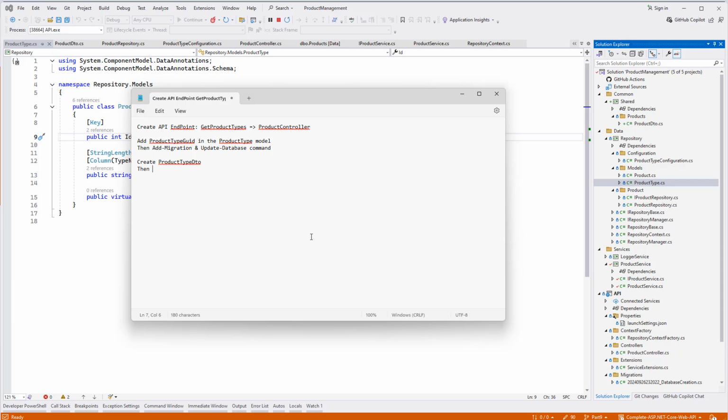Then update the product service that will convert the ProductType to ProductTypeDTO. So in the API response, it will eliminate the ID. It will only expose the ProductGUID, the ProductTypeGUID and the product type name. So this is your homework.